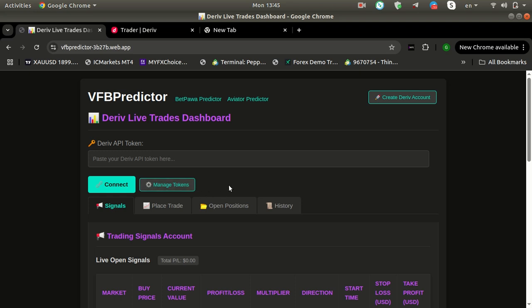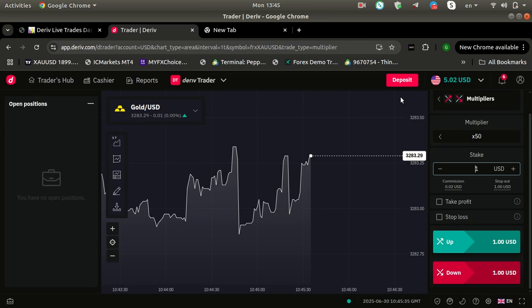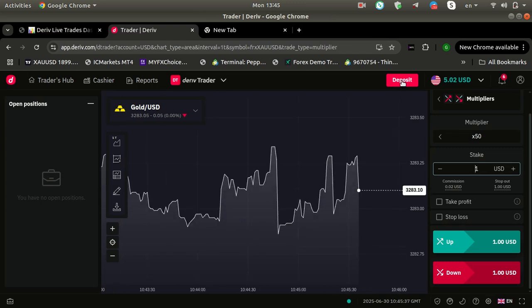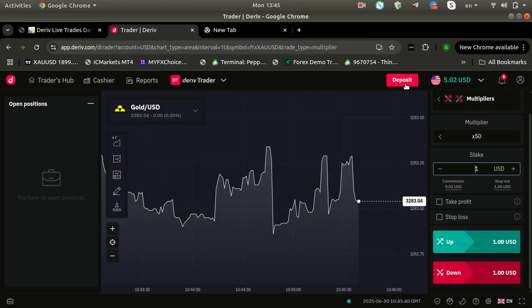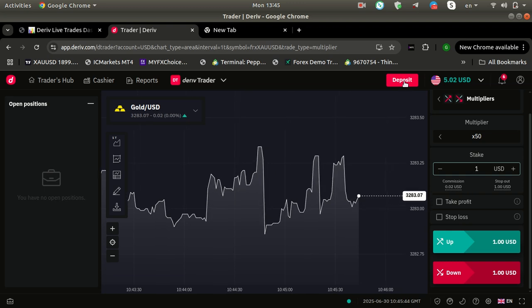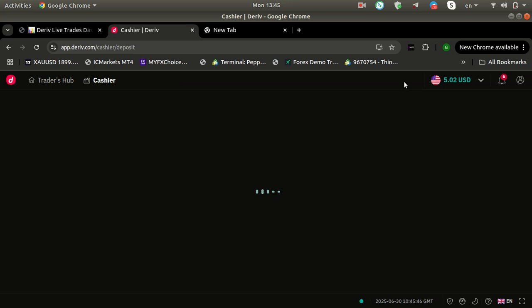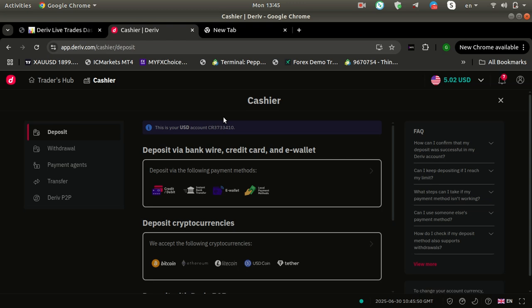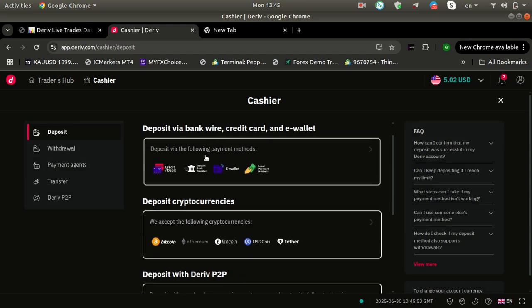Let's trade this week. Make sure you deposit money in your trading account. If you need to deposit, there is a deposit button right there. Let me press the button. So this is the deposit and withdraw area.